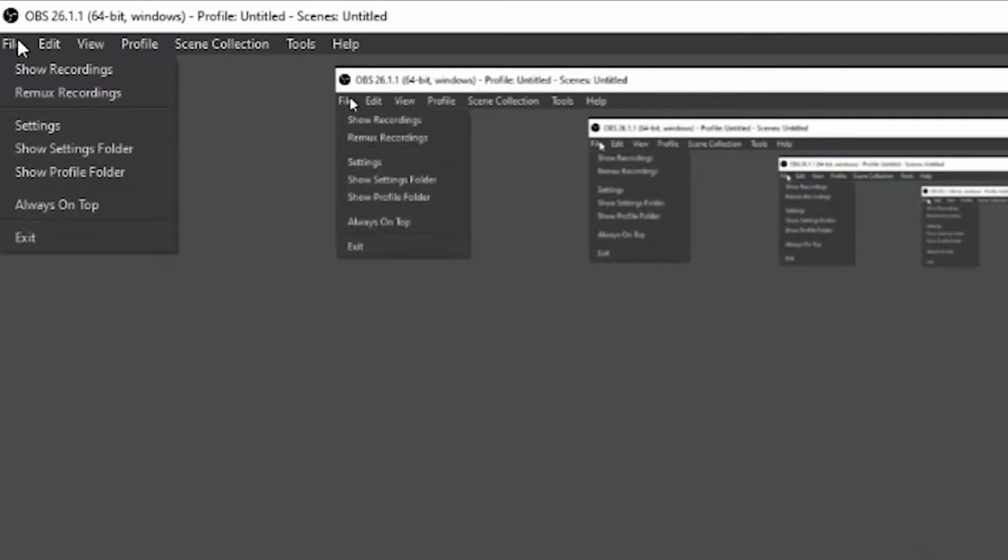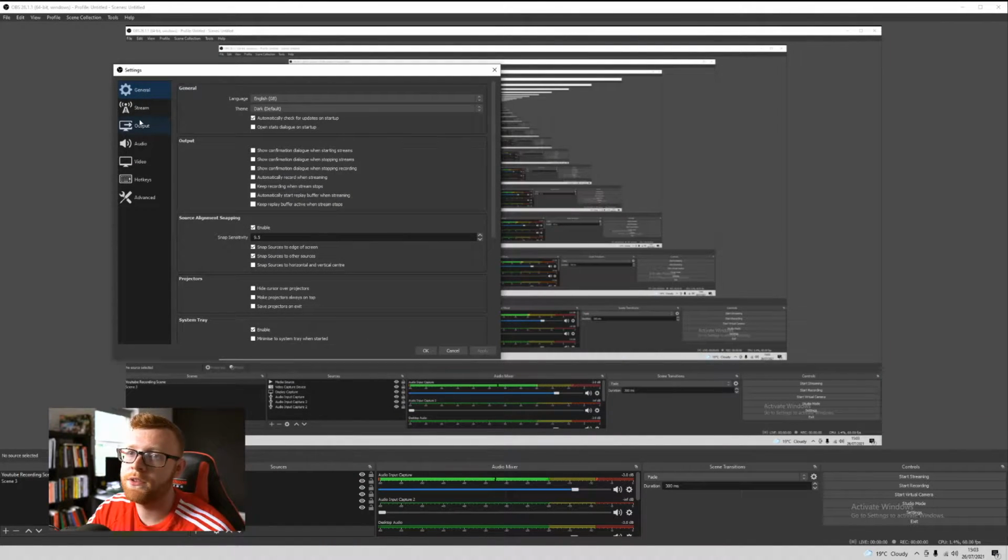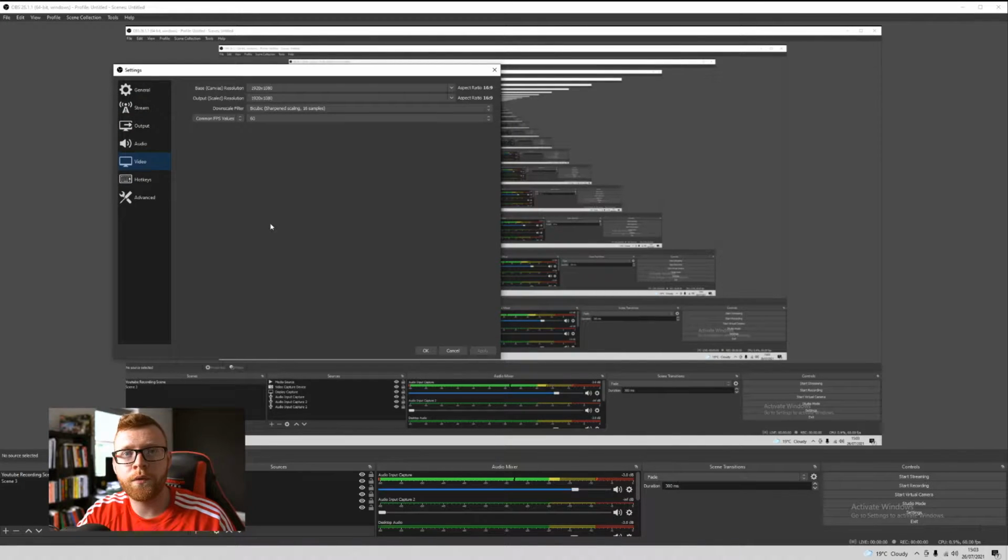Let's jump in to OBS and show you exactly what to change. So once we jump into OBS, we want to pop over to File right here, click on Settings, and there's going to be two tabs in here that we need to look at. One is Output, and the next is Video. We're going to start over here at Video.